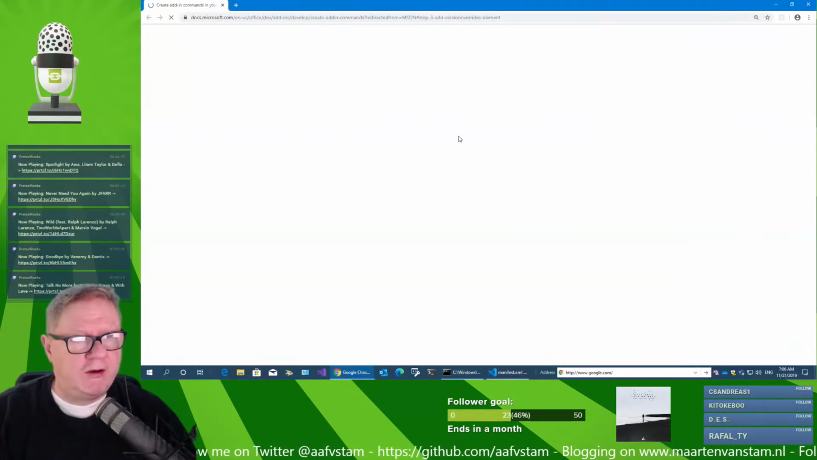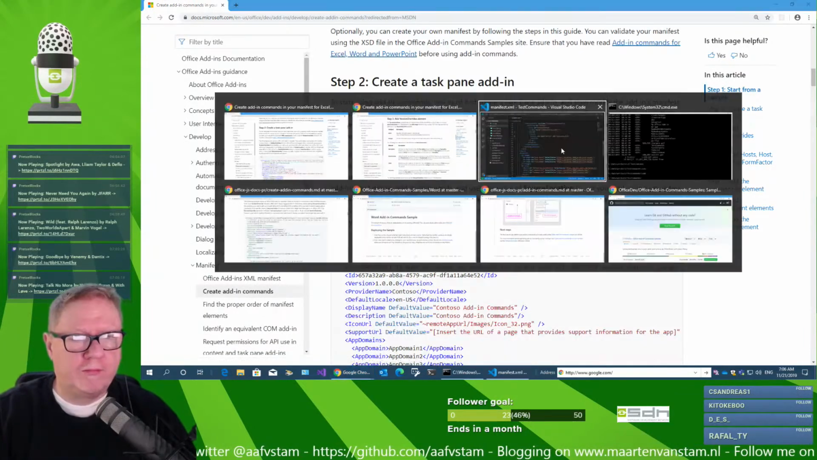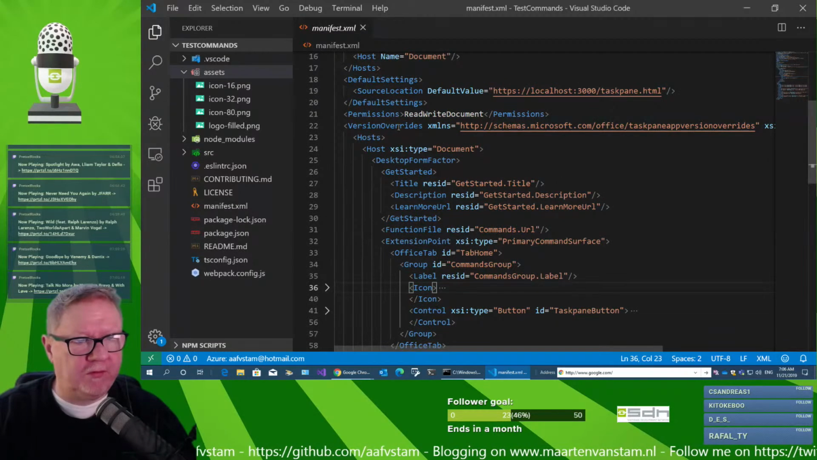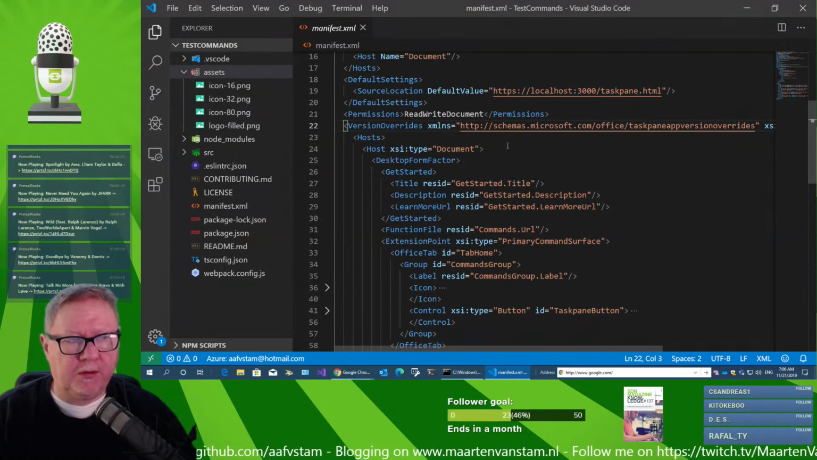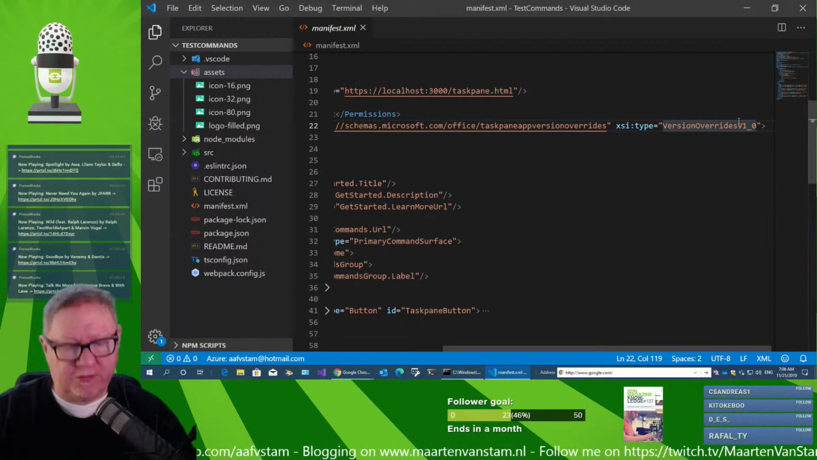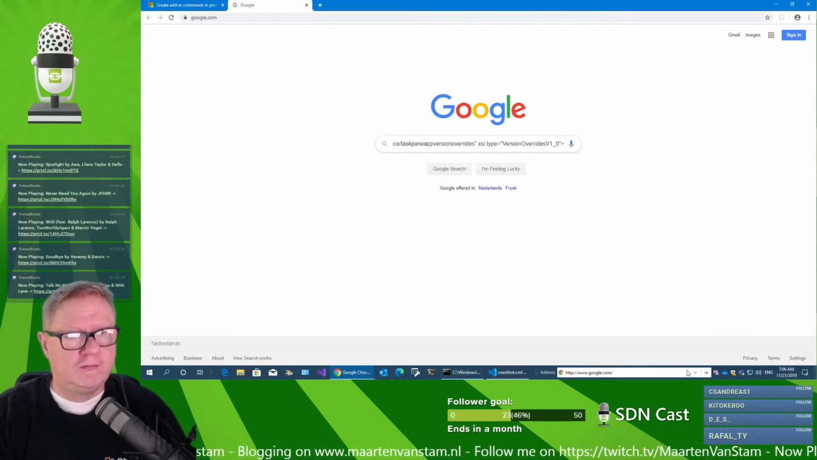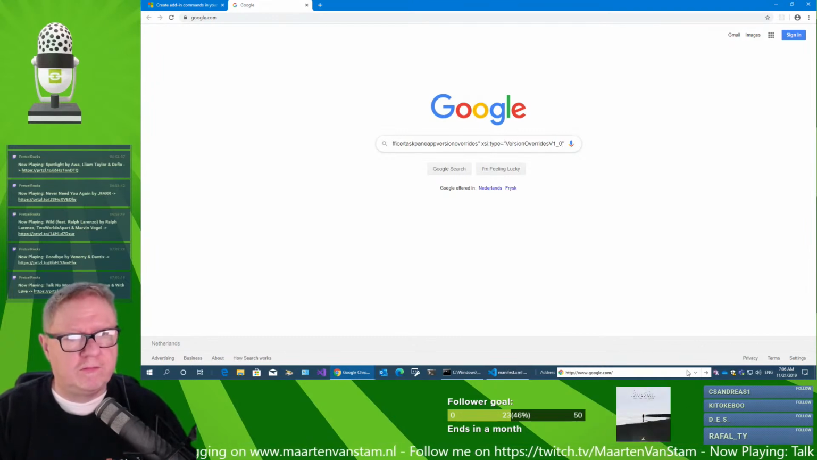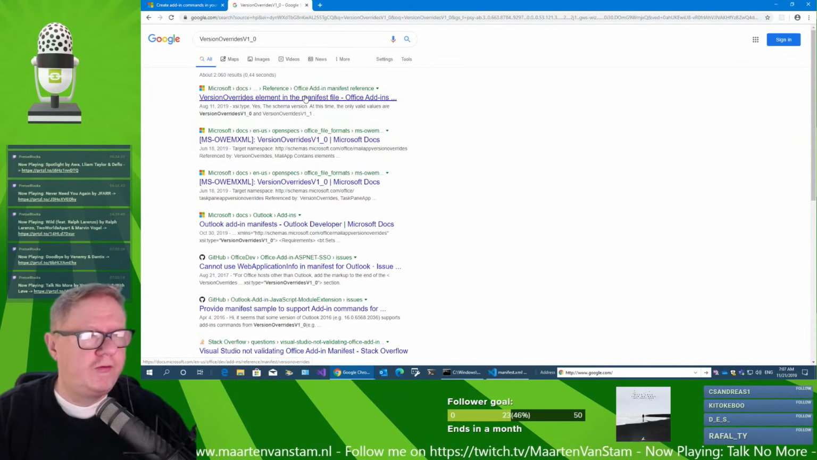Step 3, add an overrides element. We put in an overrides, this one. Version overrides v1. Let's see if there are more versions than this. Copy. Google. No, I just want the overrides. Version overrides element.